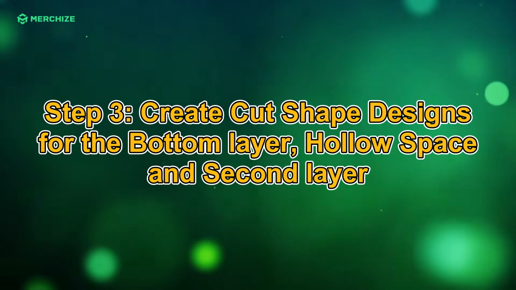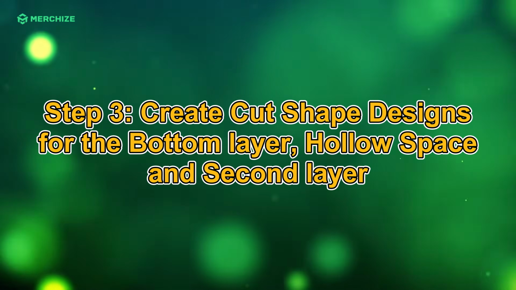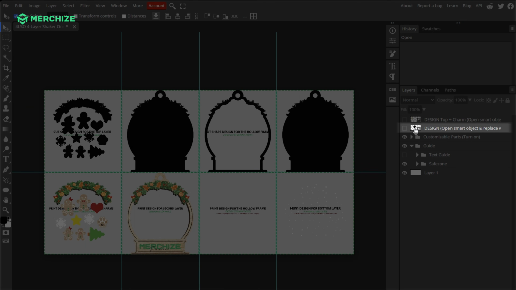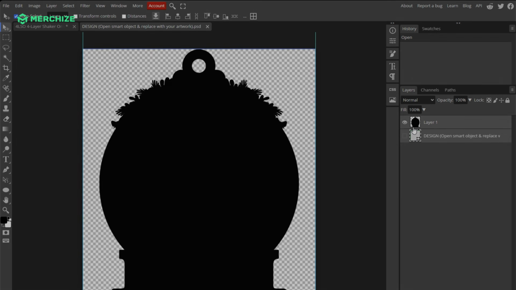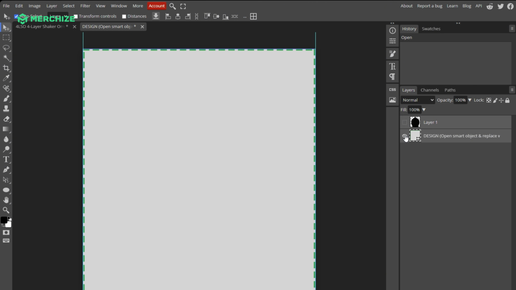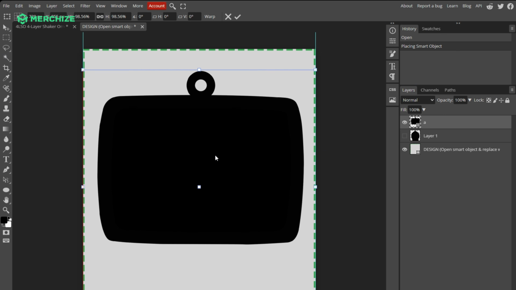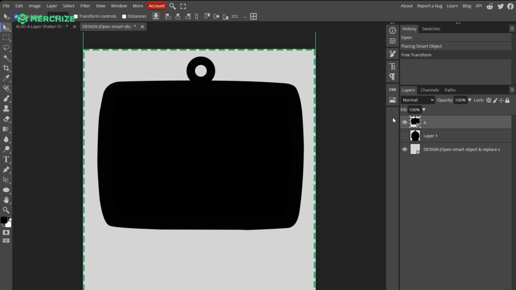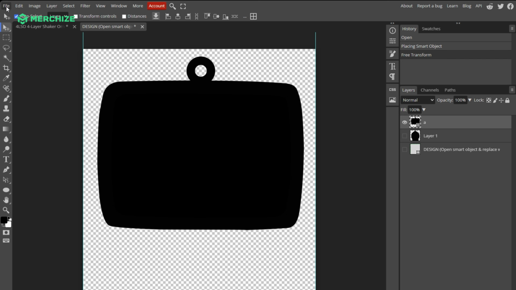Step 3. Create cut shape designs for the bottom layer, hollow space and second layer. In the Layers panel, find the Smart Object labeled Design layer and double-click its thumbnail to open it in a new tab. Inside the Smart Object, turn off the example layer and turn on the guide layer. Now, place your cut shape design for the bottom layer. This cut shape defines the overall outline of the ornament and is also used to generate the cut shapes for the other layers. Make sure to include a hanging hole in your design. When you're finished, turn off the guide layer and save the Smart Object.